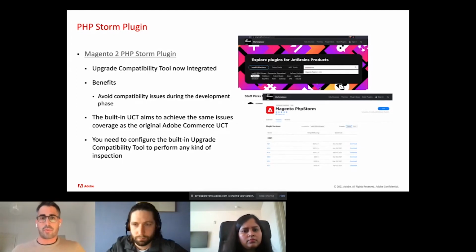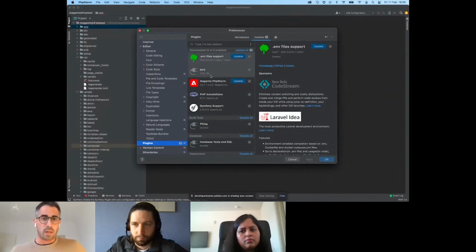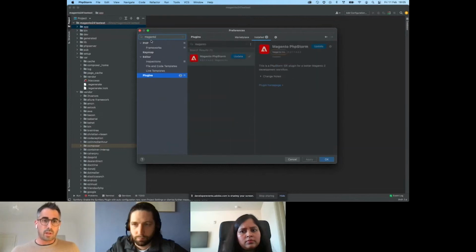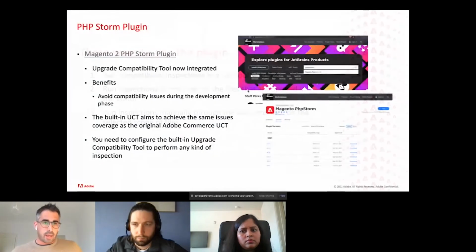You can download it from the marketplace, or you can install it directly on your PHP Storm IDE. You just need to look for Magento PHP Storm, and after that, you will need to enable it through this frameworks tab. Okay, coming back to the slides.